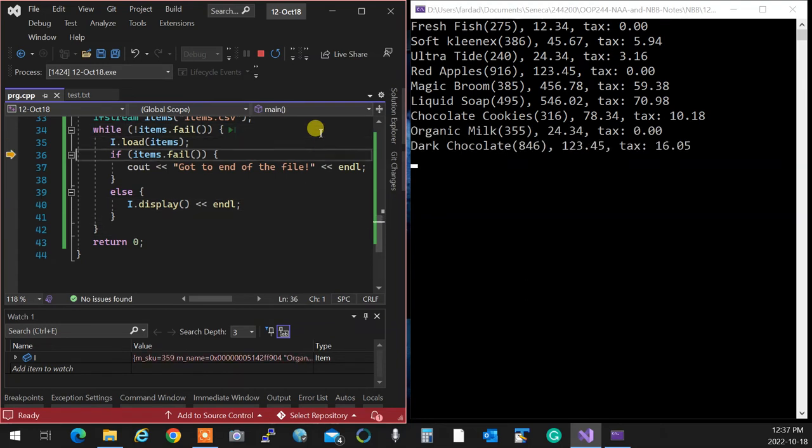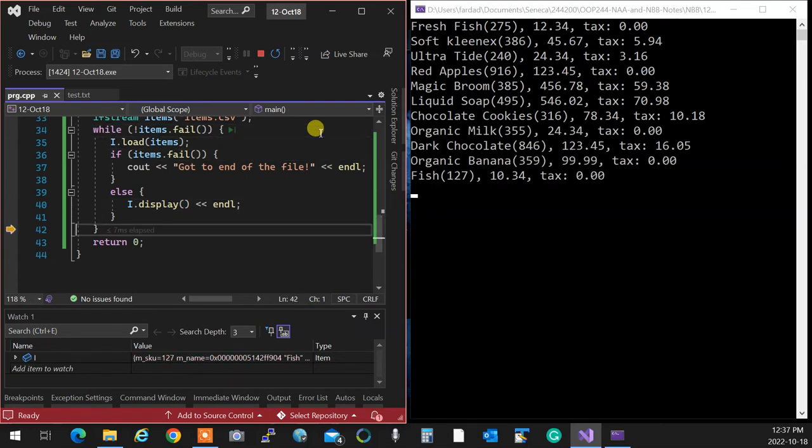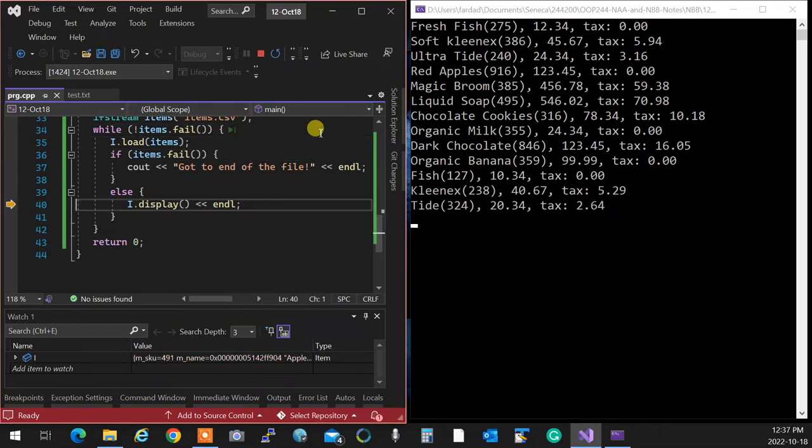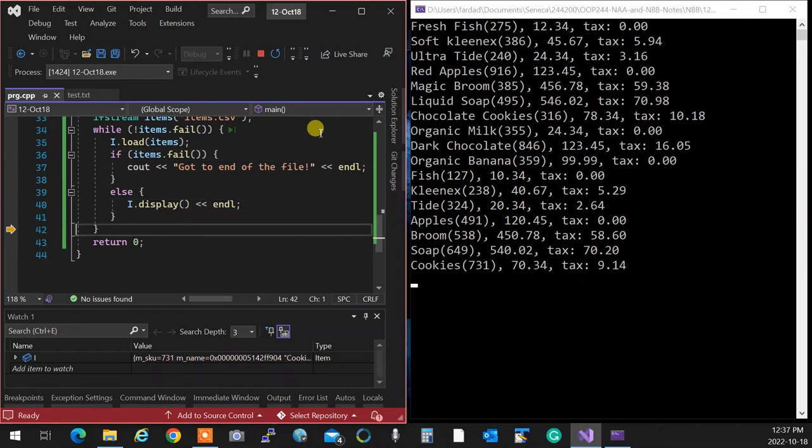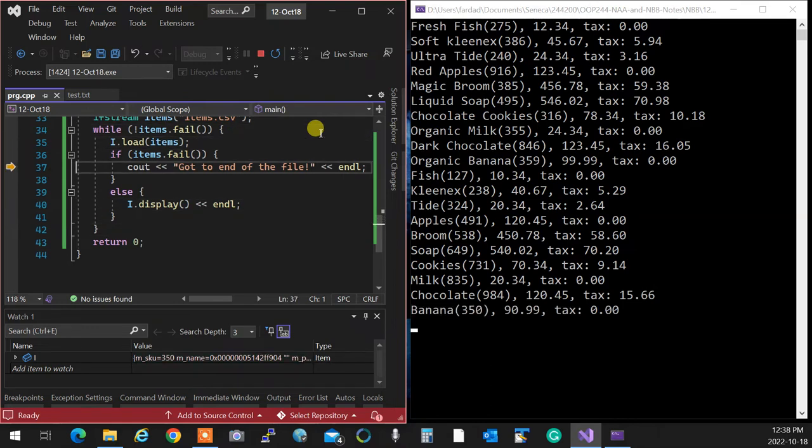Okay. Dark chocolate, organic banana, fish, not fresh one, Kleenex, Tide, display, broom, soap, come on, cookies, so many, and milk, and seriously? Chocolate. How many things did we have? Banana. Got to the end of the file. Done. As soon as it hits the end of the file, it fails, and now we know it fails. Now it comes out over here, and the destructor destroys it. It gets closed automatically, and we read it.